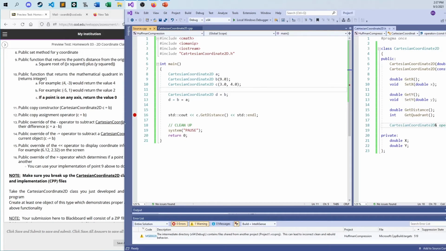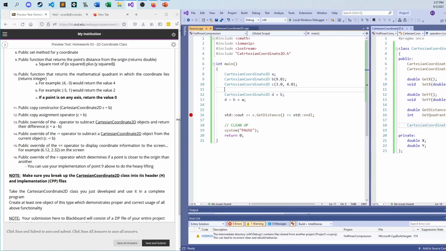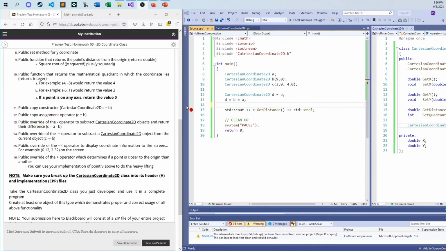Okay, so that covers the first 12 parts of this. So now we've just got a few little odds and ends here. The minus operator, the minus equals operator, the cout operator, and then the greater than operator. And I'll be doing that right now. Okay, so the final steps here are to handle the 4 operators: minus equals, output to the screen, output to the stream, and then greater than operator.